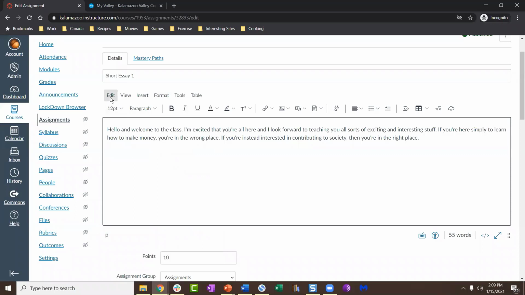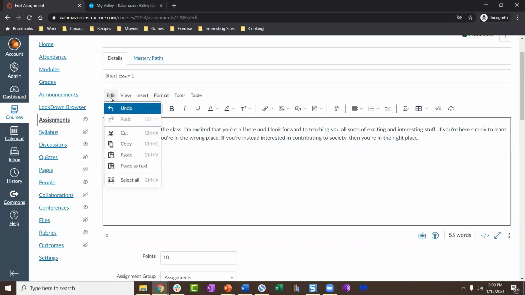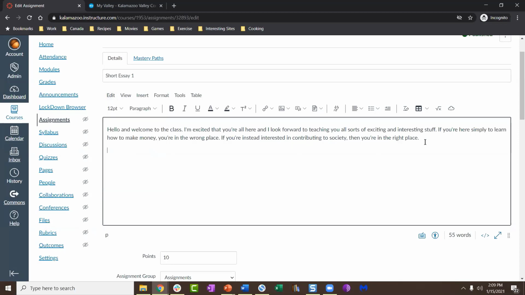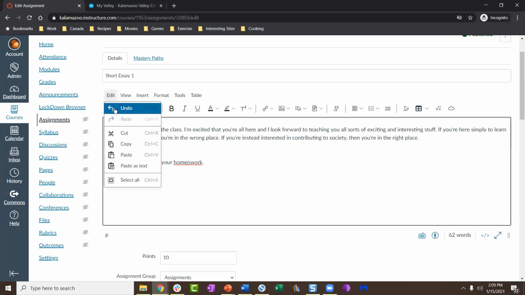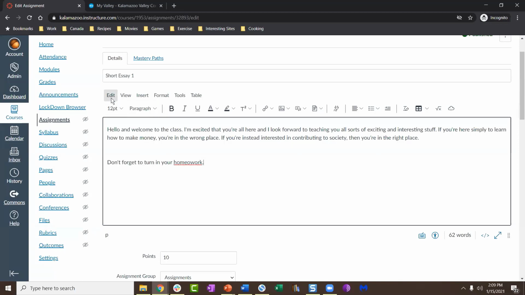Let's start with the edit. So edit has different tools that you can use. Many of these you'll be familiar with from using things like Microsoft Word, undo and redo. This allows you to undo the most recent thing that you did or redo it. So I'll show you an example of that. So I type that out, choose undo, and it removes it. I decide I want it, I redo, it's there.